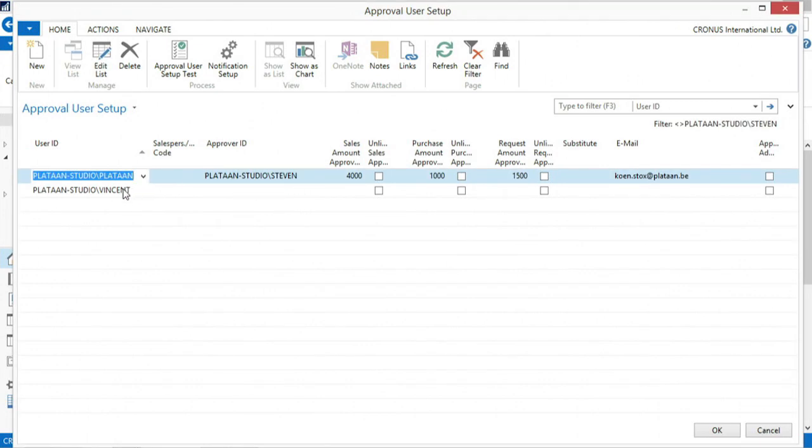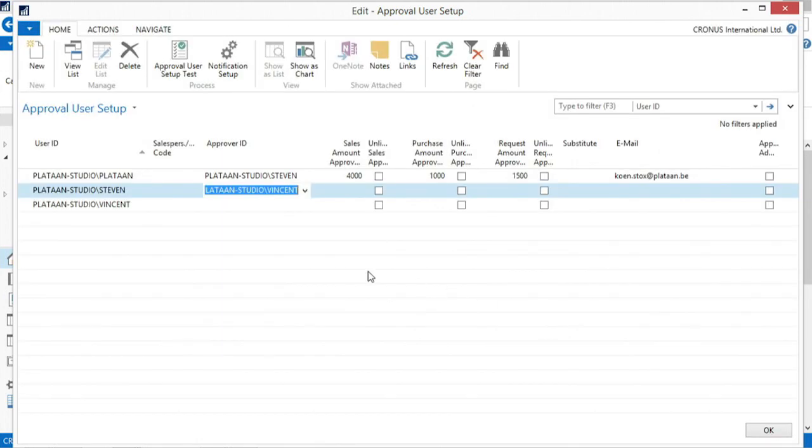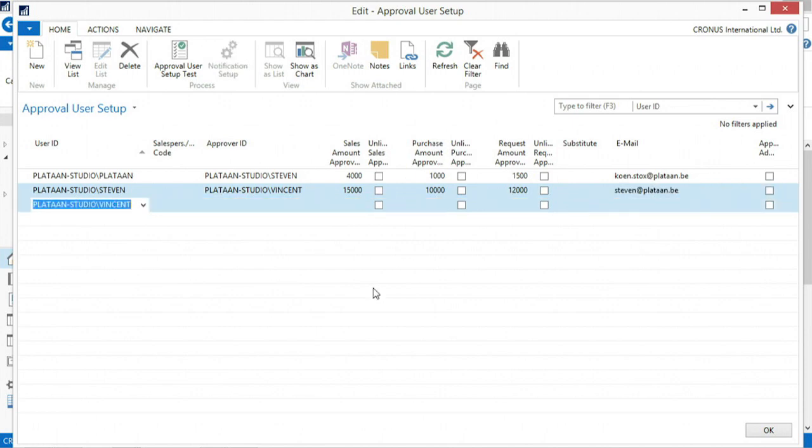So this means that I can specify Vincent as the approver ID. Like I just said, Steven is a step up in the hierarchy, which means that the limit amounts are higher. So for example, 15,000 for sales, 10,000 for purchase, and for example, 12,000 for requests, you see. Then I can also enter the email address. There you go. And finally, I can also set up Vincent.